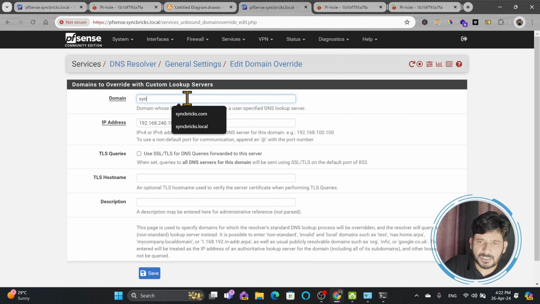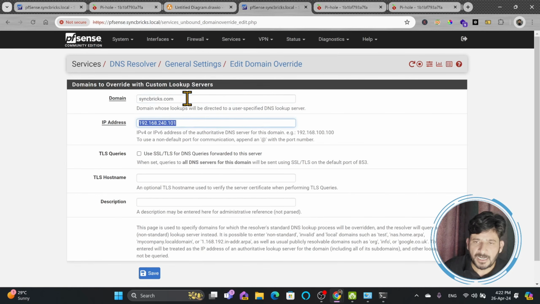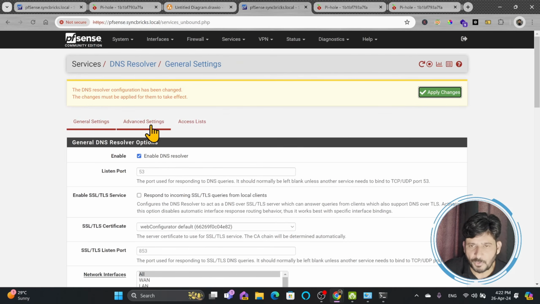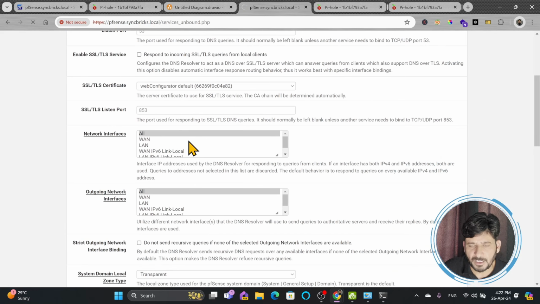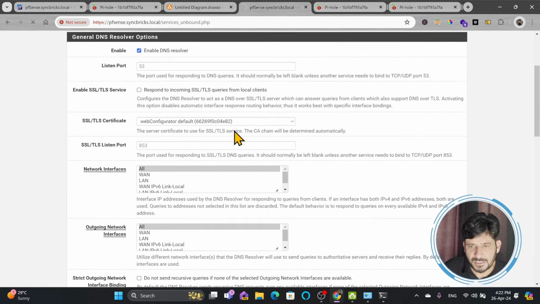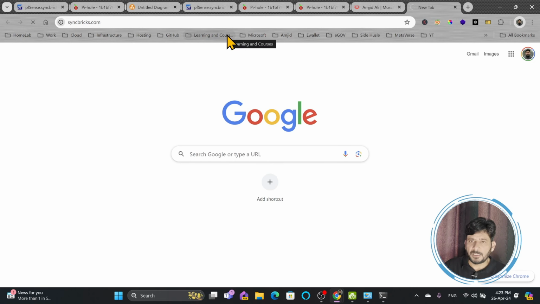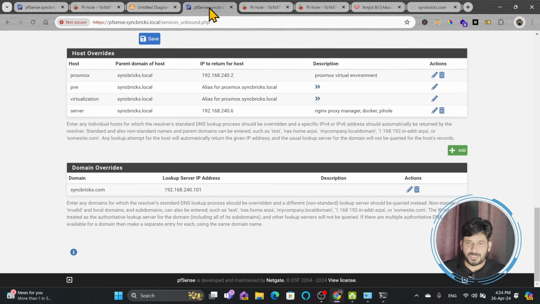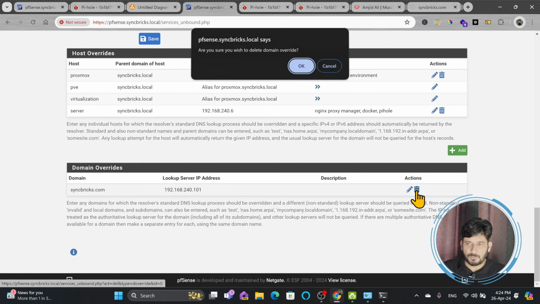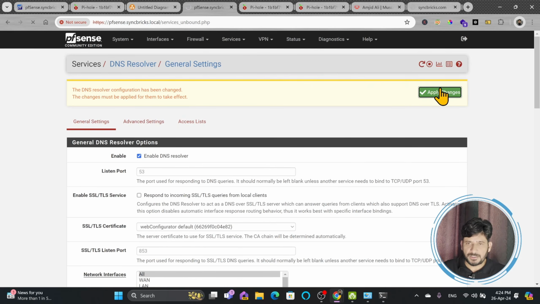Or it could even be syncbricks.com, which means that if you have configured the website locally and you want to get the response from the server for this particular IP address, you can do that as well. Now if I try to open syncbricks.com, it won't open because it is now looking for the IP address which I have provided. So I'll go back here to syncbricks.com and I'll remove this entry, and apply the changes now.